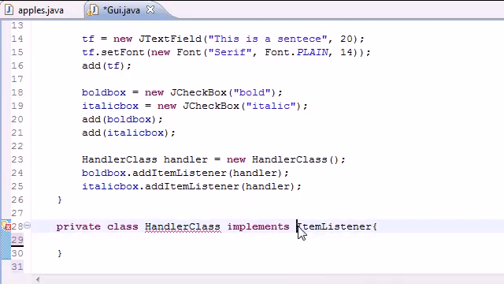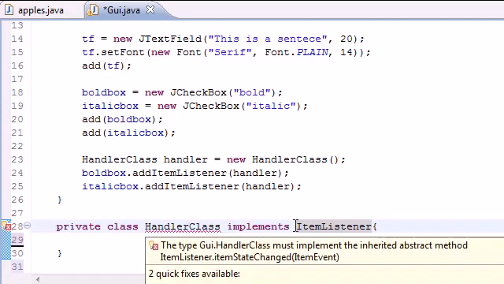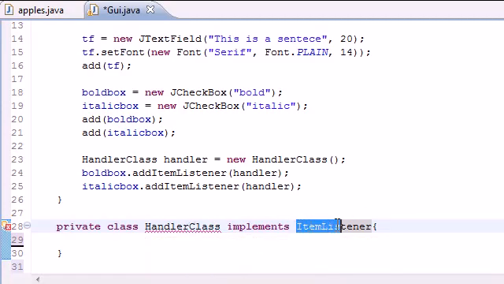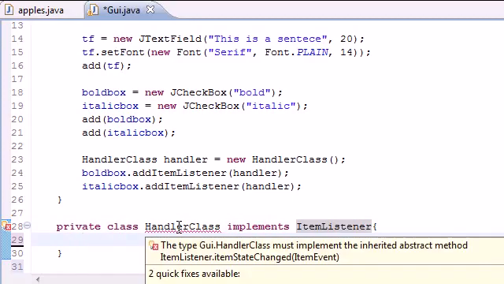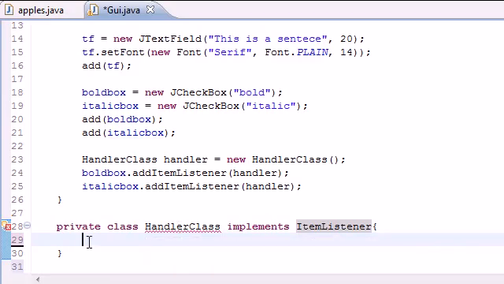What implements means is we get to use all the methods from ItemListener, but we're making a promise to ItemListener. If they were having a conversation, ItemListener would be like, alright, you want to inherit from me? Fine, you can, but promise, if you implement from me, you have to overwrite each one of my methods. So look at this. It says the type handler class must implement the inherited abstract method. So there are abstract methods in ItemListener that we need to overwrite.